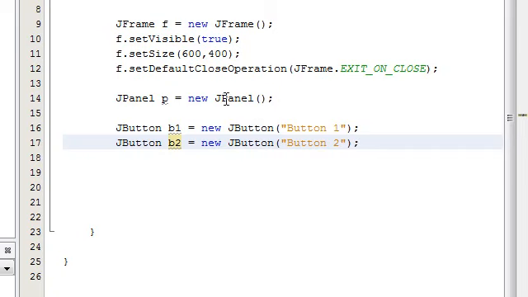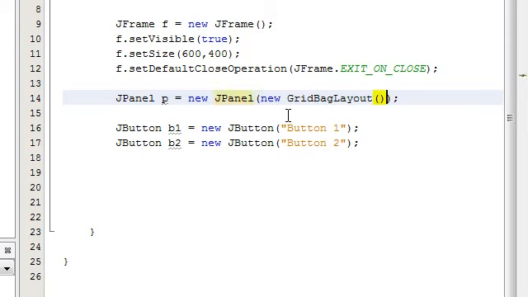When you create the JPanel, in the constructor of the JPanel, write new GridBagLayout. Now we have created a GridBagLayout. Now Java knows that we will be using GridBagLayout. But how will we arrange these two buttons on the frame? To arrange buttons on a frame using GridBagLayout, we need to create an object of GridBagConstraints. The GridBagConstraints object helps us to arrange components on a frame.